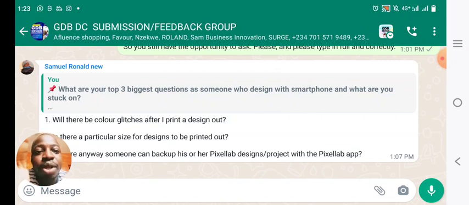Will there be color glitches after I print a design? Yes, the possibility of color glitches is basically improper settings, not from the designer, but from the printer, or a faulty machine. So when you are going to print out your design, make inquiries where you are going, the printing press, and find out the kind of machine that they are using. Make sure that they are using quality machines that will bring out the best of your printout.